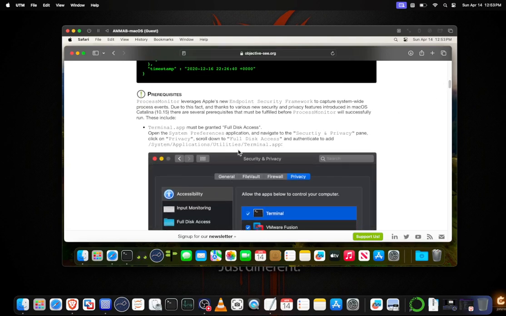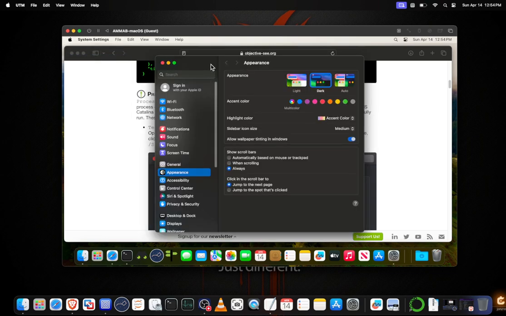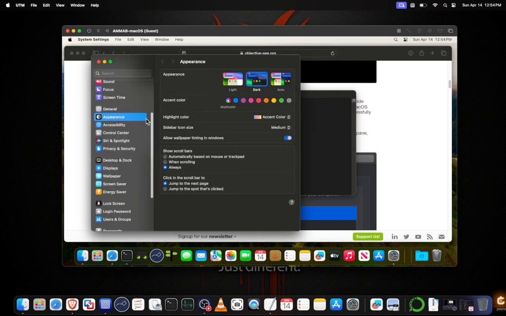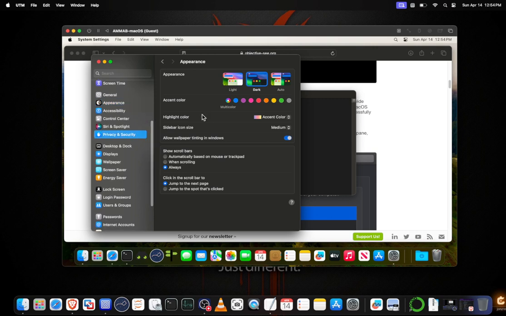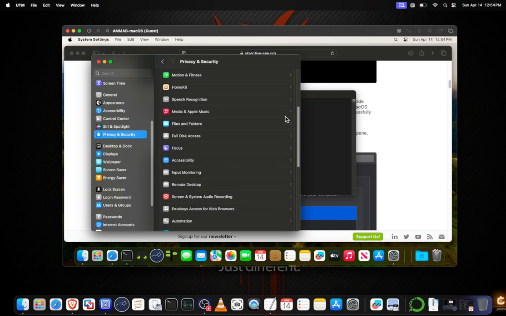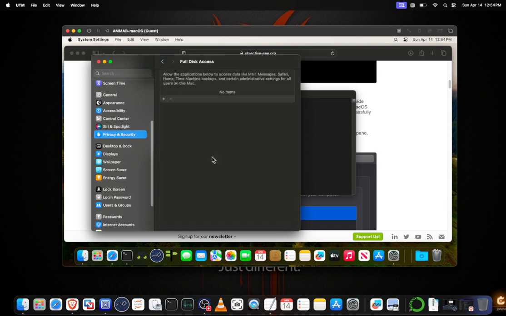We have to make sure that our terminal app has full disk access. So how you do that is we can just leave terminal open, that's fine. We're going to go to system settings, and this is how you would give terminal app or anything full disk access. We're going to do privacy and security, then go to full disk access, which is right here.